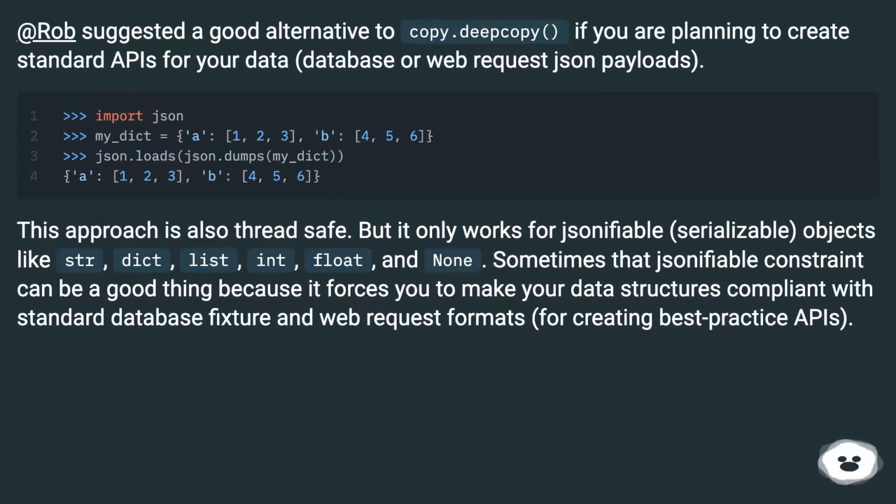Rob suggested a good alternative to copy.deepcopy if you are planning to create standard APIs for your data, database or web request JSON payloads. This approach is also thread safe. But it only works for JSONifiable, serializable objects like str, dict, list, int, float, and None.